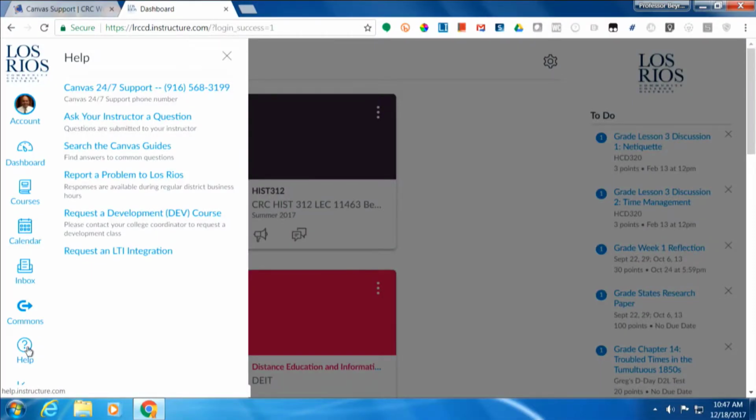Finally, on the help page, there is a link to report a problem to Los Rios, so that'll generate an email internal to the district. There's also a link to request a sandbox or development course, which you can do at any time. A sandbox course is a regular Canvas course. The difference is that there will never be students officially enrolled in it, and it's very easy to copy material from one Canvas course to another.